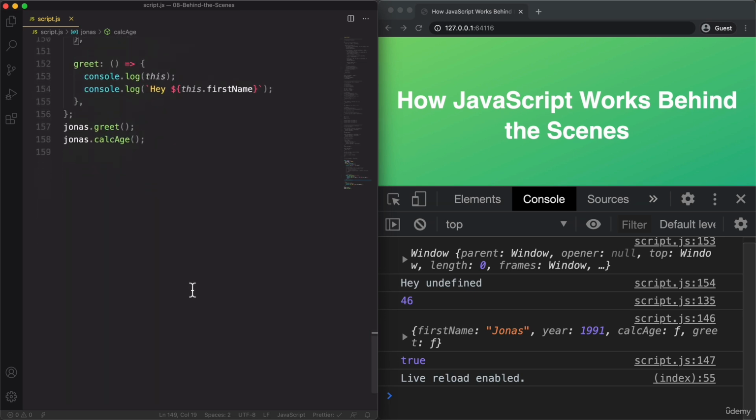Now, just to finish this lecture, I also want to quickly touch on the arguments keyword. Maybe you remember me talking about that in a previous lecture. In the video about execution contexts and the call stack, we learned that functions also get access to an arguments keyword. So not just the this keyword, but also an arguments keyword. Now, just like the this keyword, the arguments keyword is only available in regular functions.